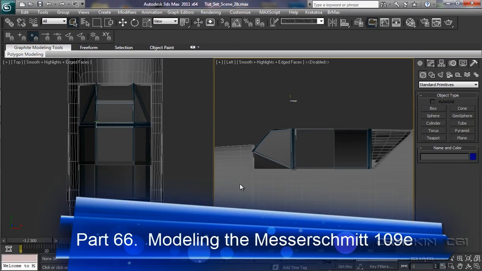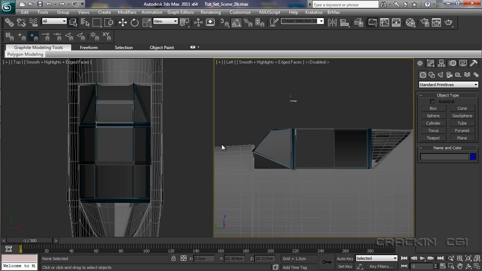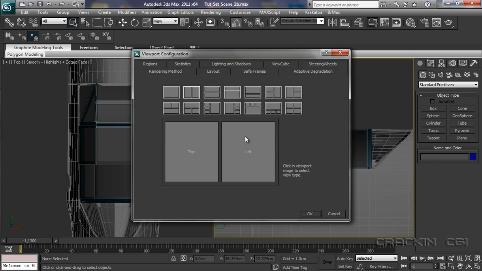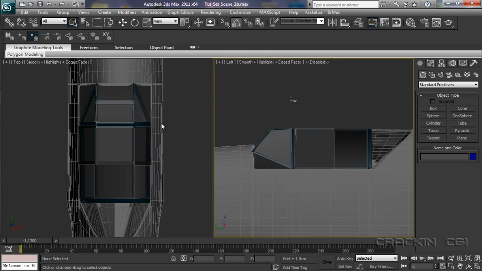Back. Well, I have a dual viewport set up, and if you can't remember how we do that, pop up to the little tick here, left click and go to configure. It brings up the viewport configuration and it's in layout. That's the one that we have at the moment. I'm going to cancel that one. I don't need to press OK, otherwise it resets it all for me.